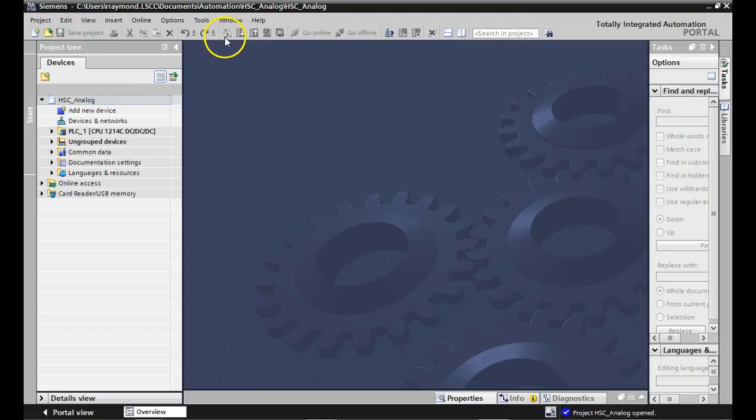So right here, what does that say? Compile, but not download. This is going to compile and download, right? You understand? And then, of course, this is upload. Y'all know what? I need to put that in there, too. Download means to do what? Send it to the PLC. Upload means what? Bring it from the PLC. Which is kind of strange.